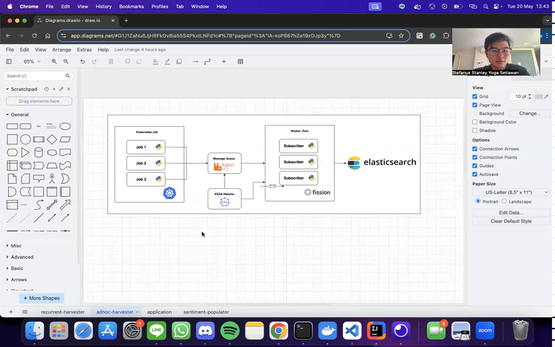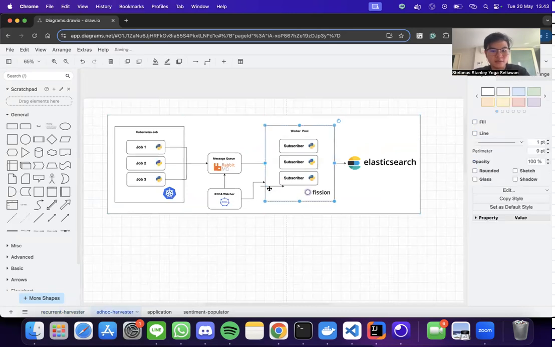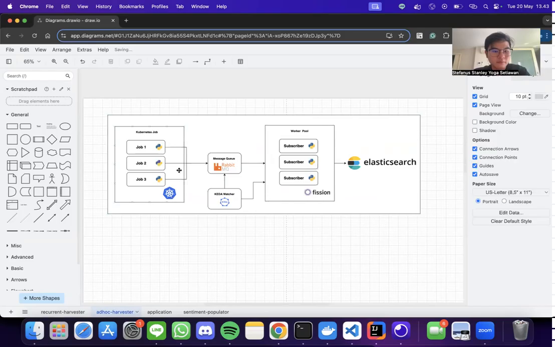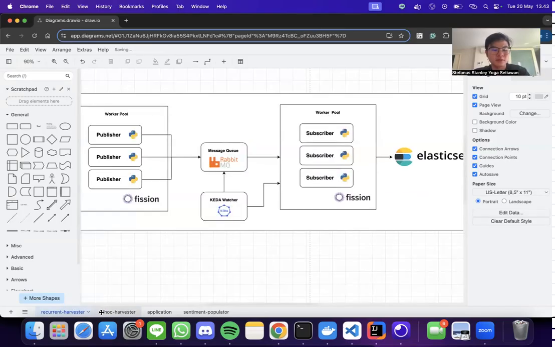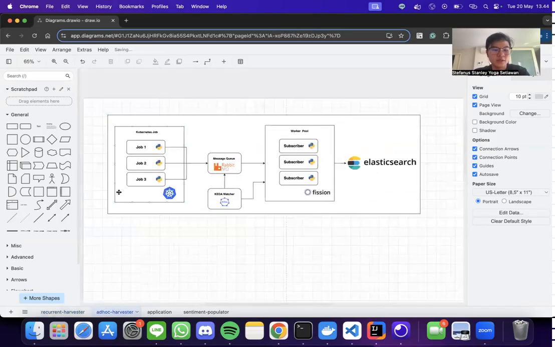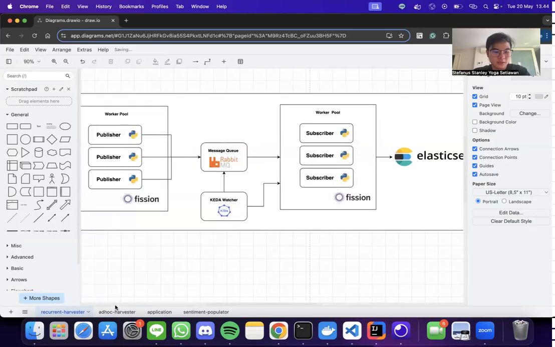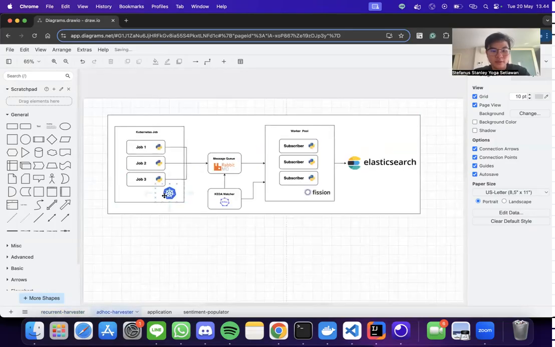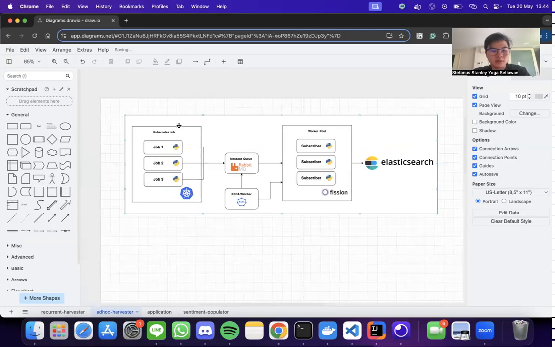And the second one is we have the harvester here. It's kind of similar to the recurrent harvester, but the different part is on the publisher part. The publisher here, we will use the Kubernetes job. It will take the data from a given range of time. So it will be used to backfill the data for, let's say, we have the system down and we want to backfill the specific data from a range of dates. We will use this Kubernetes job.